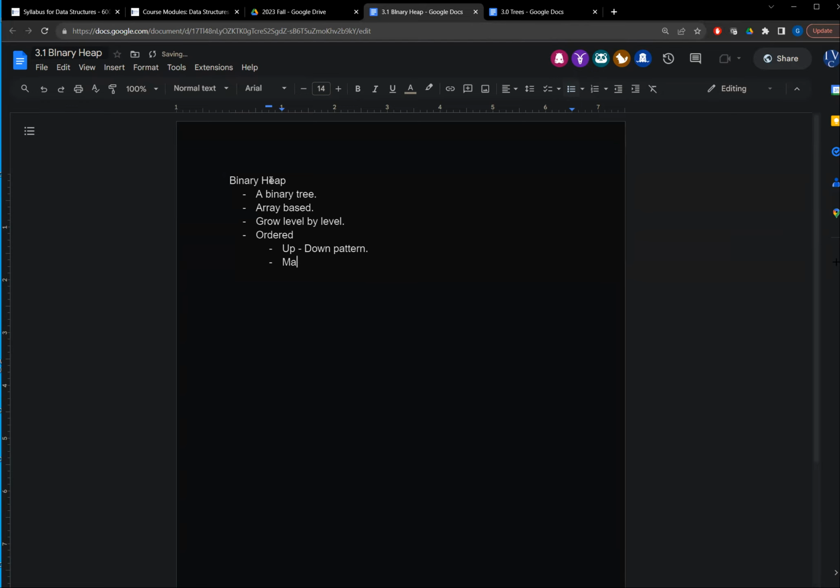All right, so for a max heap, the root is greater than or equal to its children. Or we have the reverse, a min heap, where the root is smaller than or equal to its children.